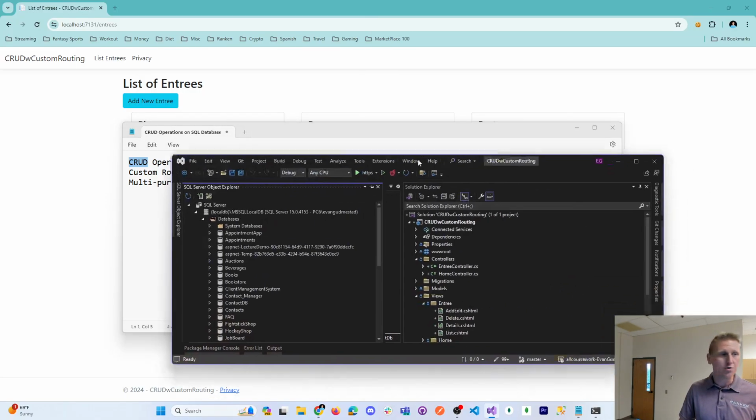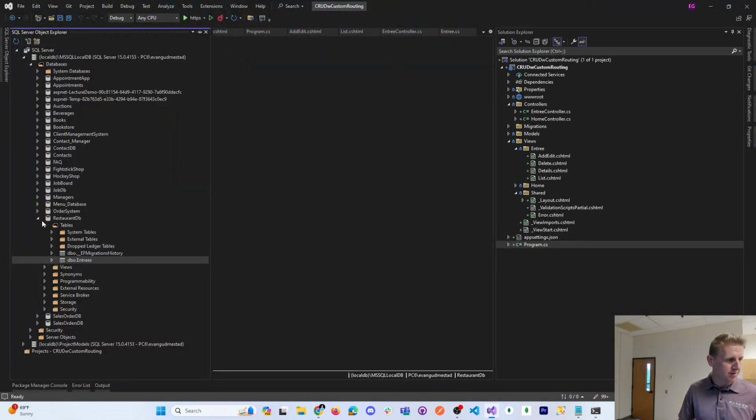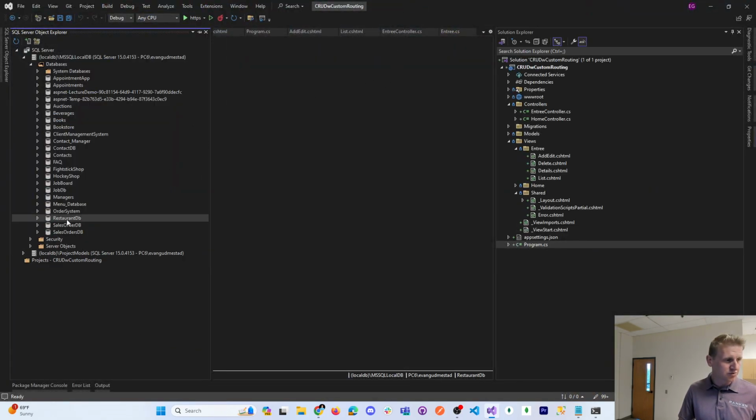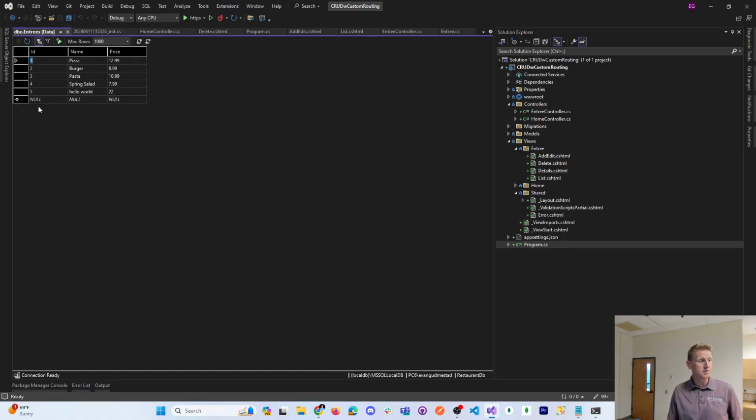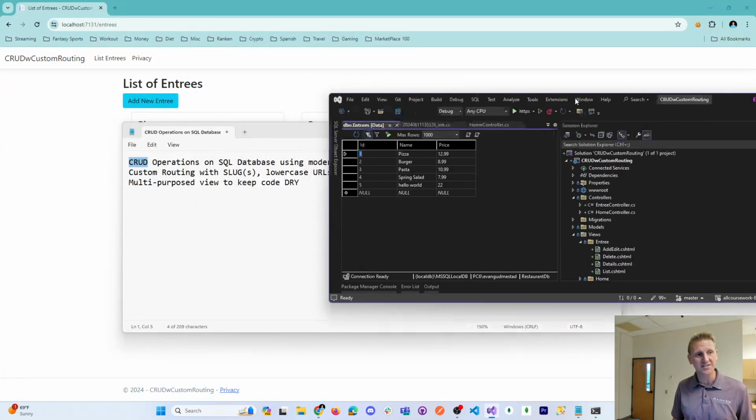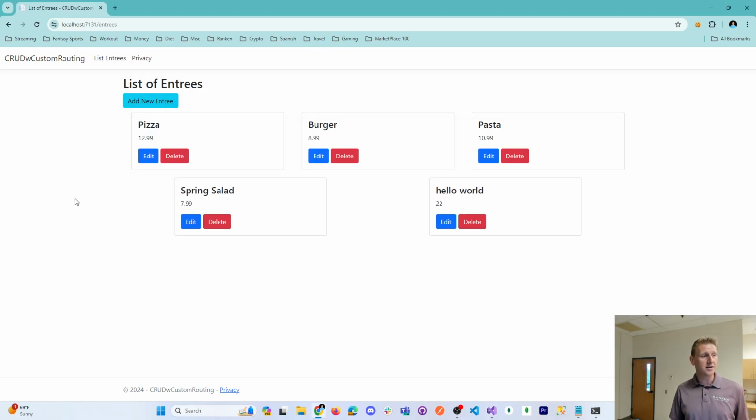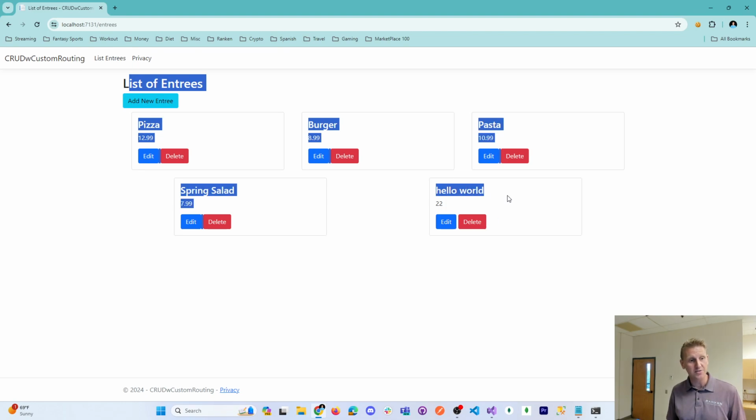To show that here, I've got Visual Studio opened up and you can see I've got this restaurant database, and in there I've got a table called entrees. If I view those entrees, you can see I've got a table of not the most complex data set in the world, but nonetheless we've got entrees. Those entrees have IDs, names, and prices. Pretty simple. And the web application that we're building is going to be able to read those entrees.